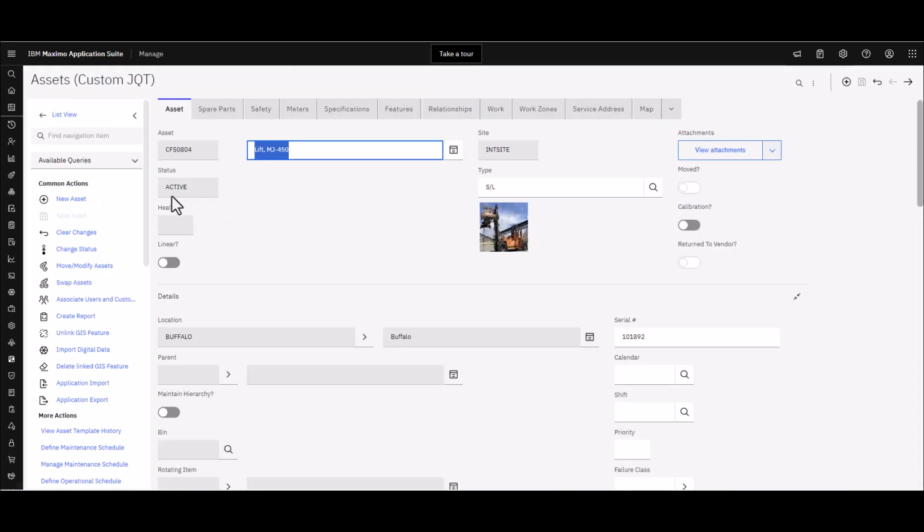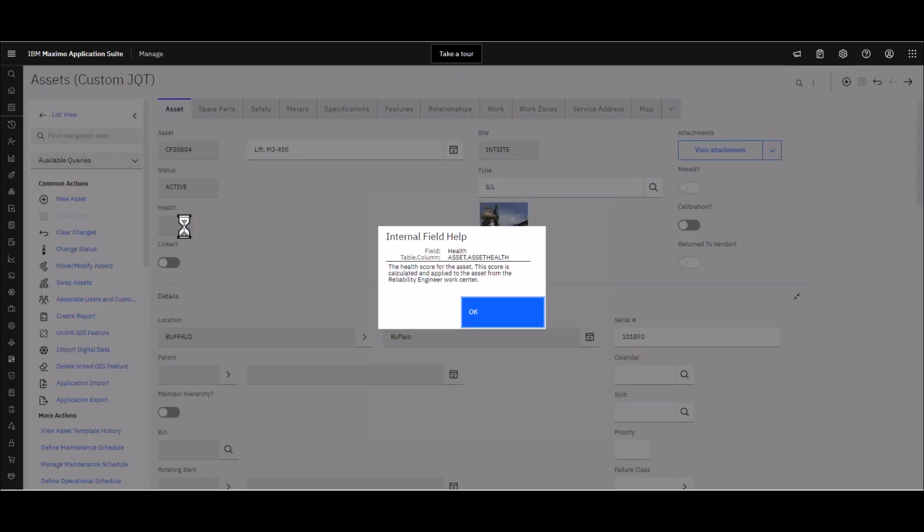And I want you to see that there is a health field right here. Now obviously I've moved it up from the bottom of the screen, but there is a health field, something new. And I'll also mention that this same field appears on location records. So let's select the field and do an Alt-I and get a little more information about it.